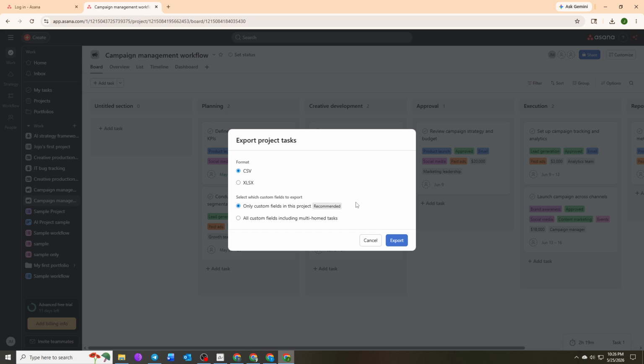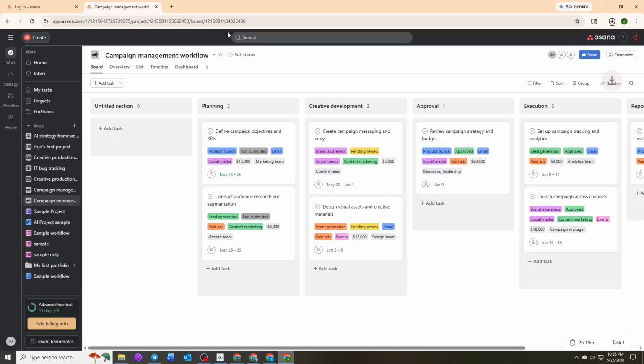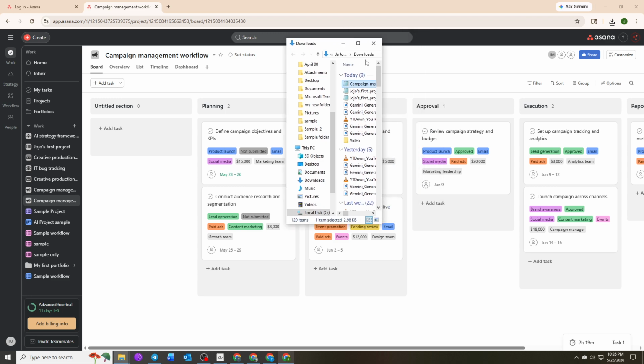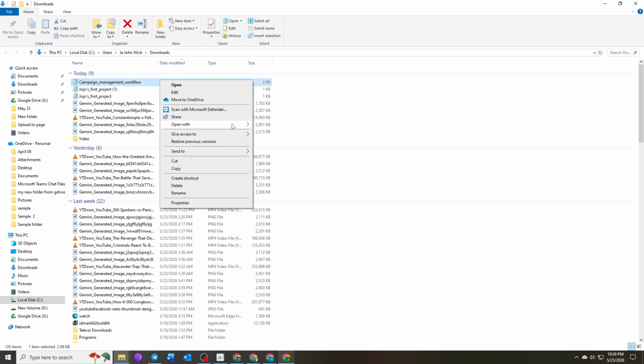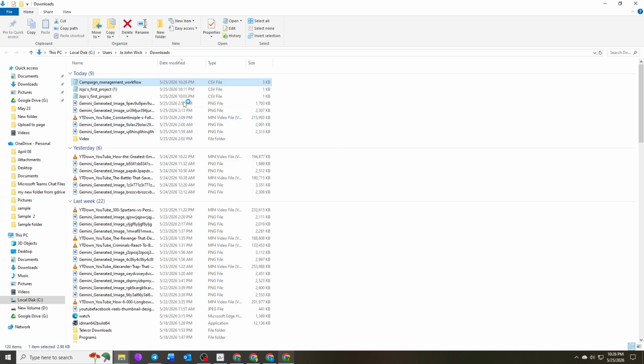After confirming your selection, the export process will begin automatically. When the process is complete, the file will be saved to your computer. Open your Downloads folder or the location where your browser stores downloaded files. You will find a new CSV file with your project data ready to use. Simply double-click the file and it will open directly in Microsoft Excel.